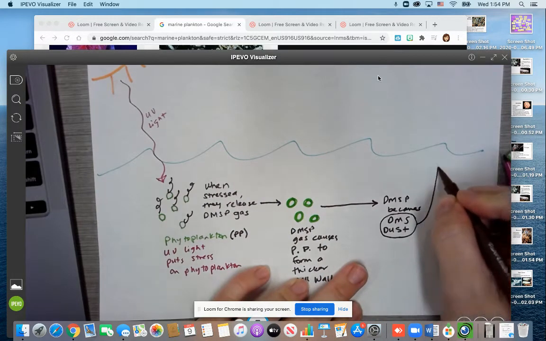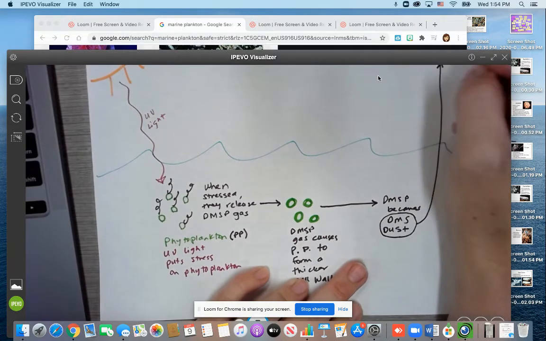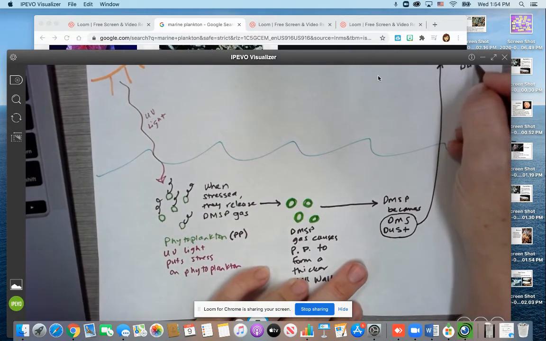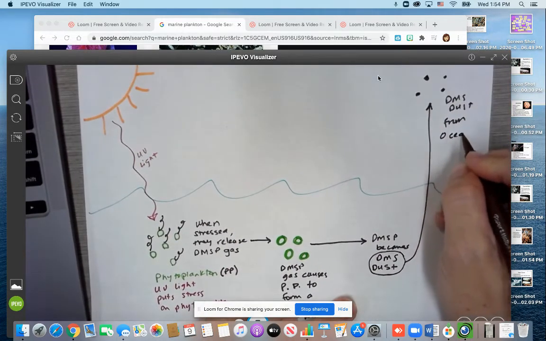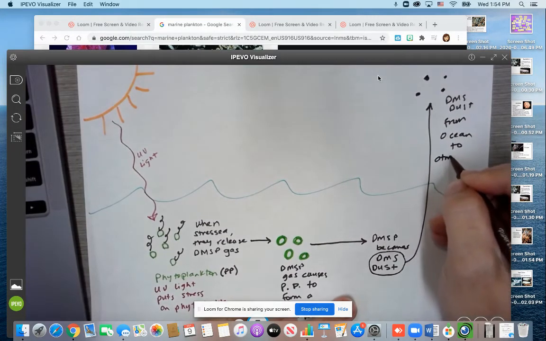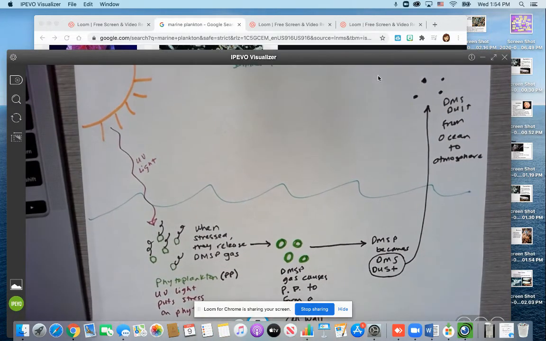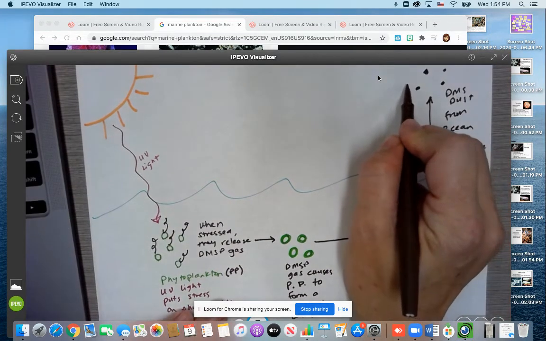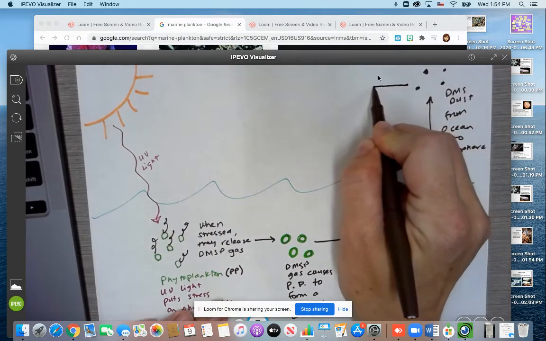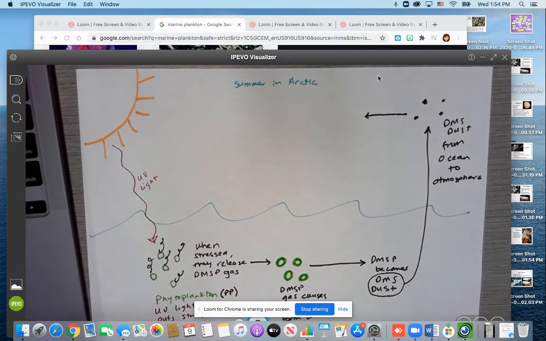Let's move the DMS dust into the atmosphere. Here. This is going to be DMS dust from ocean to atmosphere. Sorry, my handwriting's not great. It's the scientist in me. All right. So that DMS gas is going to become a cloud nucleus. And a cloud nucleus is just, think of it like a dust ball. It's like that beginning dust ball that just begins to roll and accumulate things. It's going to accumulate water vapor and form a cloud.